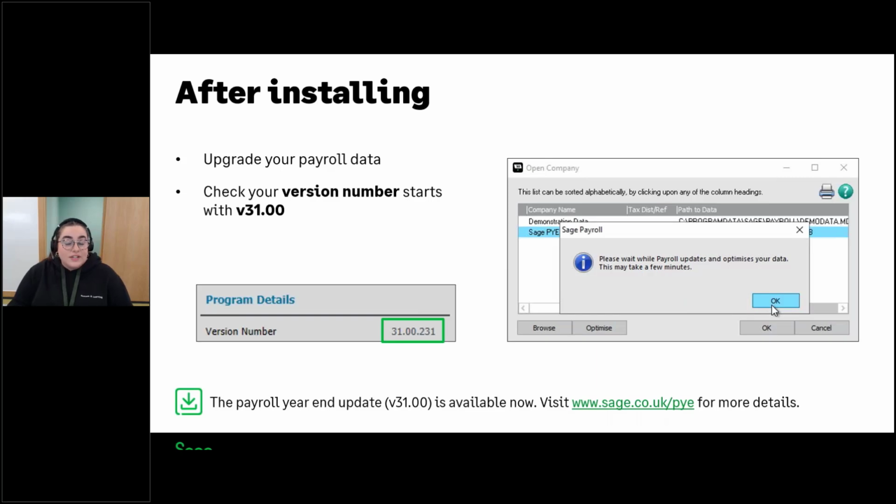And then once you're logged into your Payroll company, I would then advise just going to Help and About and checking your version number. So just making sure that that's version 31.00.231.